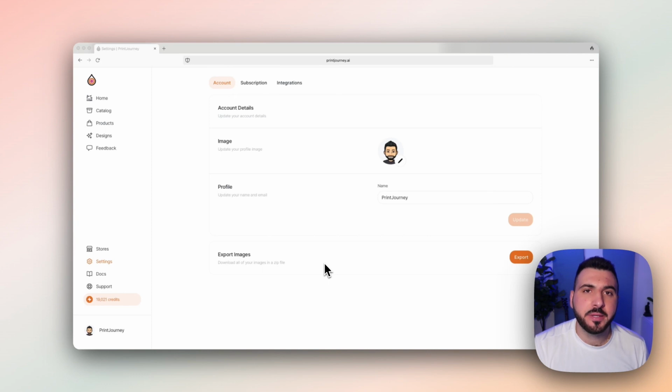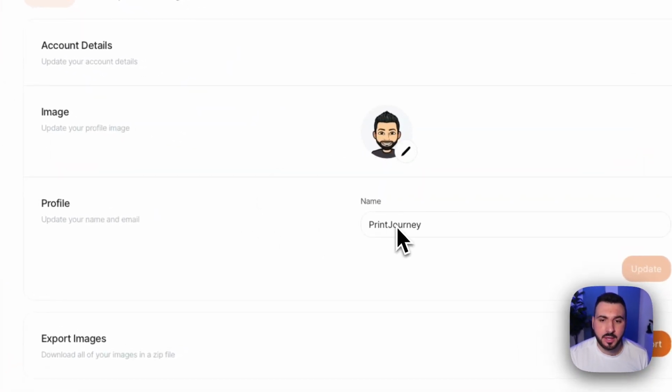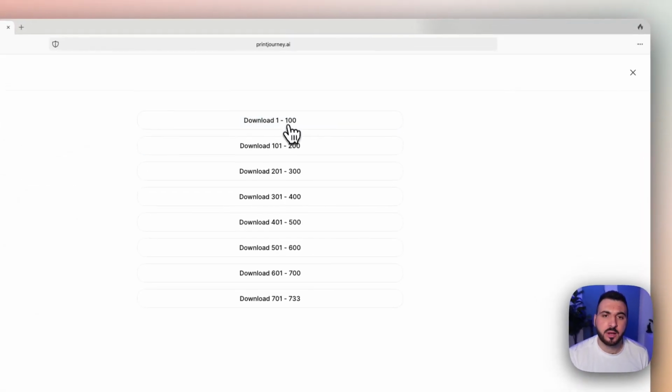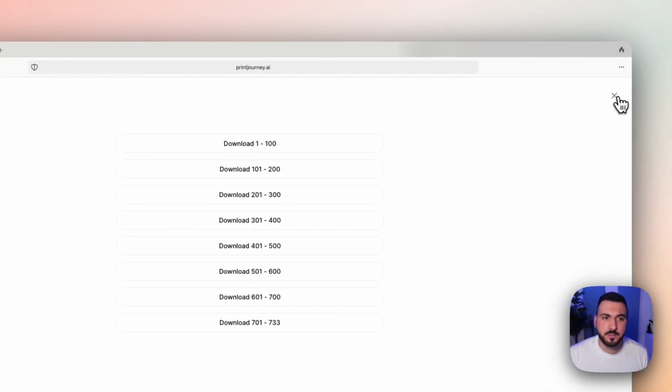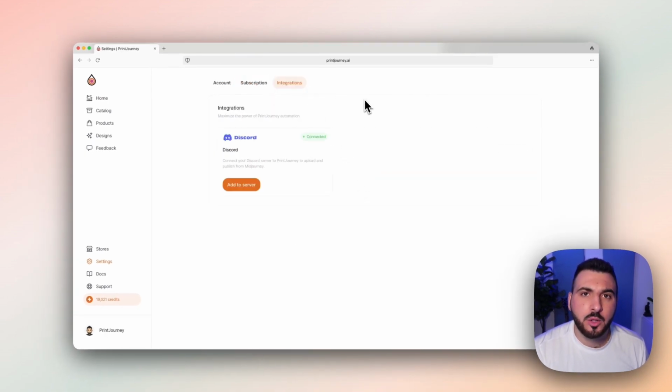The last page we'll be covering in this navigation tutorial is the settings page. Now in the settings page, you can change your profile image, you can update your name. You can also export every single image you've generated. They'll come down in batches of 100 images. You can manage your subscription, buy more credits, or integrate. You can integrate with Discord to allow for saving images you've generated in PrintJourney. We'll be covering the PrintJourney integration in depth in a future tutorial.